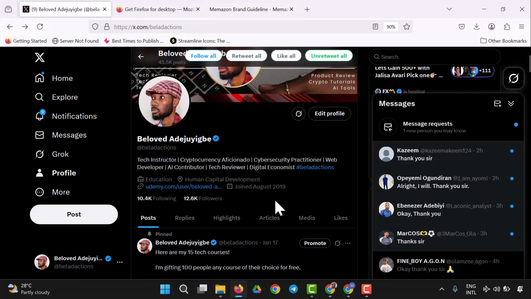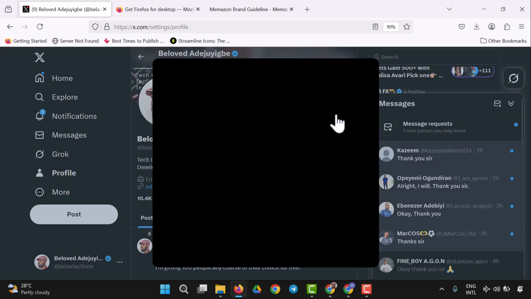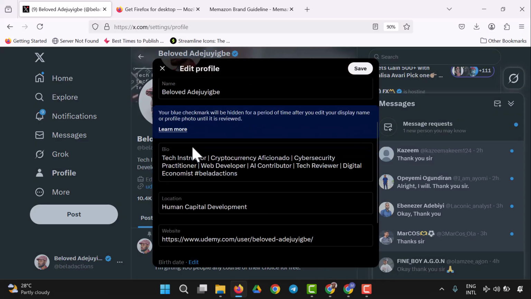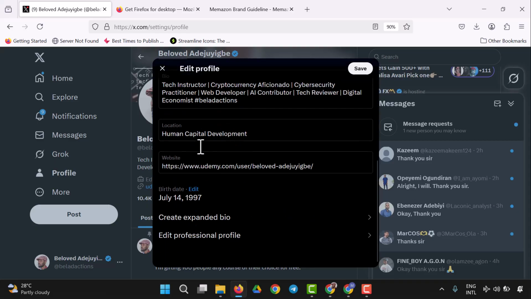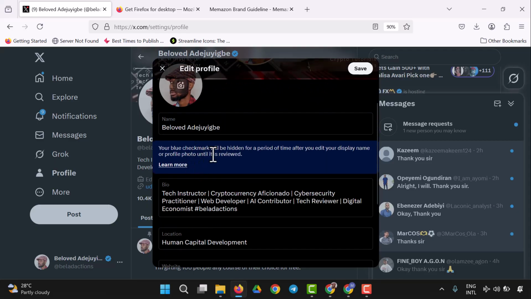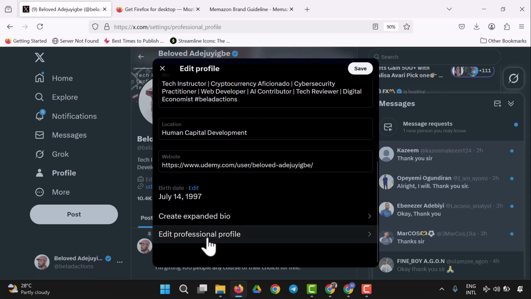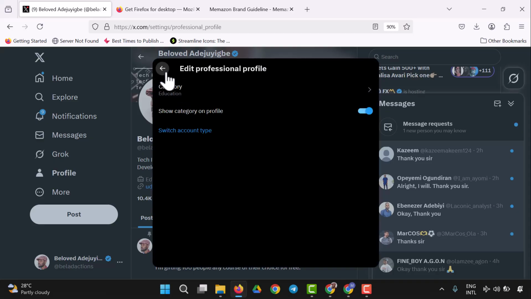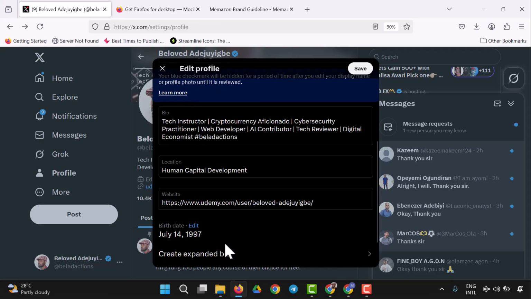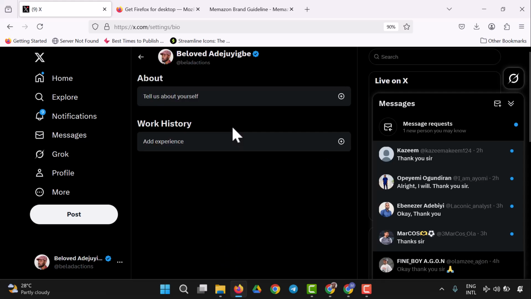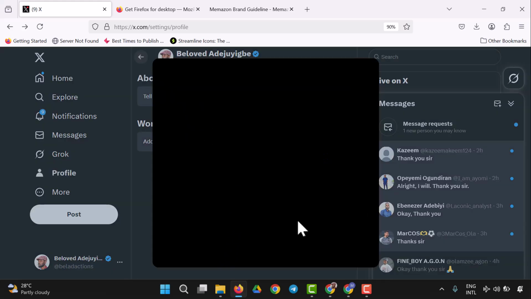You could create an expanded bio for your profile. I don't have any right here in my profile, but it can be created just the same way I did. I could edit from here, and we can see it says your blue check mark could be hidden for a period of time after you edit your display name. Okay, so yes, see, you can edit professional, and you could just say you want to give an expanded bio, so it's allowed, and yeah, we are good to go.